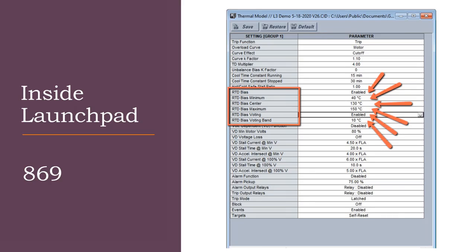Inside the 869, it looks a little bit different. There are 2 additional settings to modify: the RTD bias voting and the RTD bias voting band. We're going to have a more lengthy discussion on this soon in a future webinar when we dedicate the entire hour to RTDs and how to set them up.